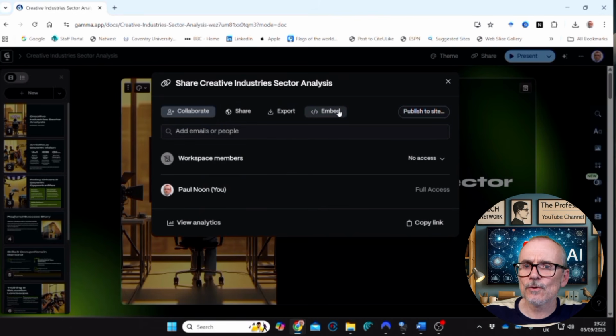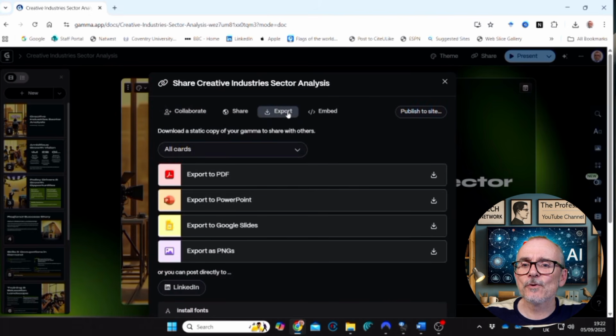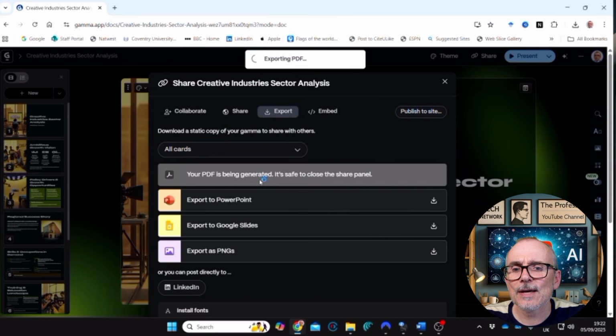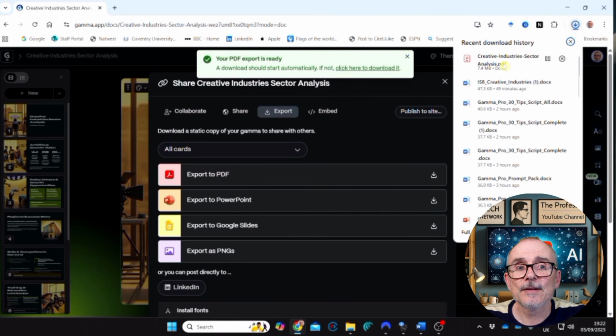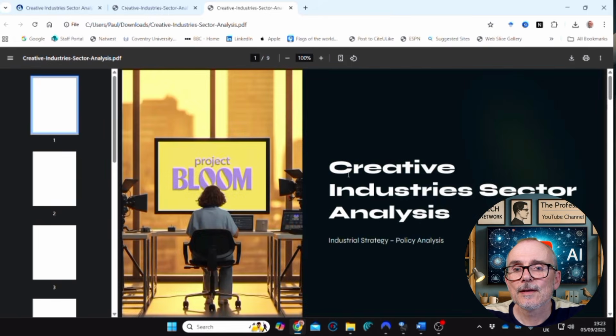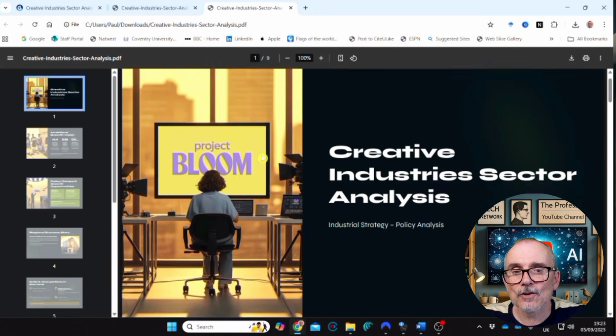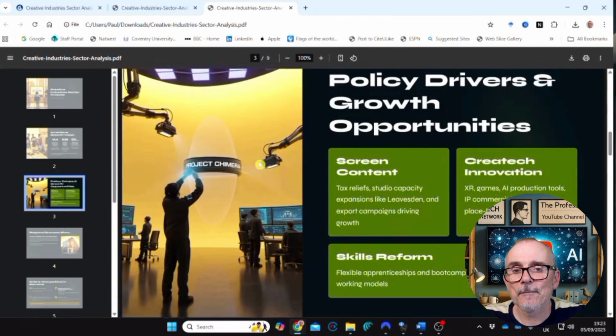So if you wanted to embed it in your website, or you can publish to a site. But let's try export first. What I want to do is export to a PDF. PDF's ready. Let's have a look. And here we have that document in a PDF.